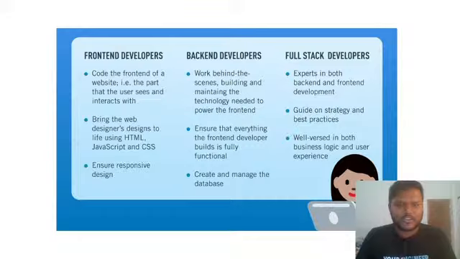Without backend, without giving power to the front end, it is nothing, just a piece of paper. Backend is the thing that gives power to the front end so that it can function properly. It ensures that everything the front end developer builds is fully functional.